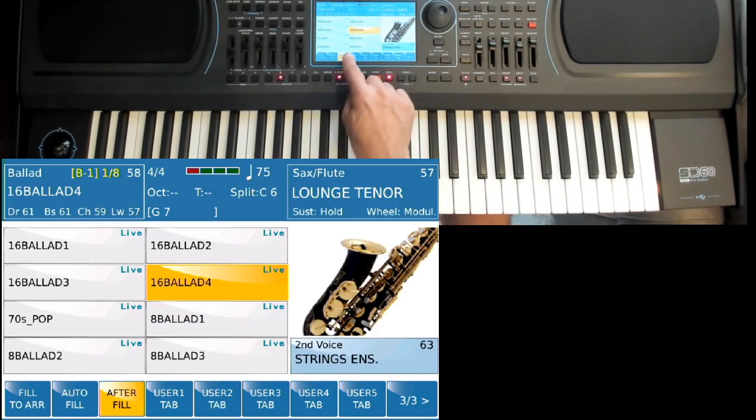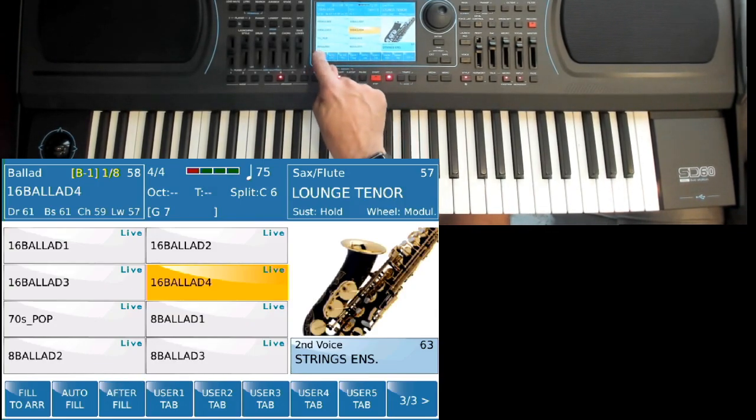Okay, so I hope that explains a little bit about the differences between fill to arranger, autofill, and afterfill.